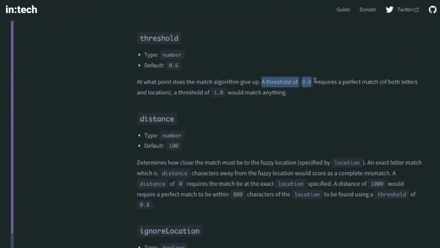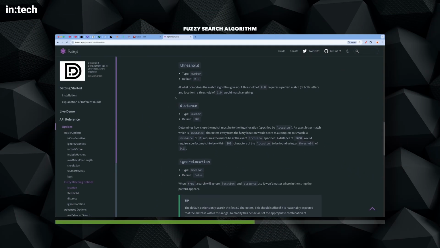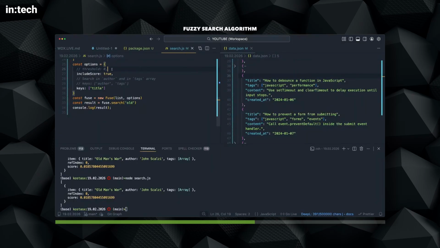Certainly, I would say not 0. It's far too precise. And maybe not go all the way up to 1, which is kind of like 100%, and as it states here, it will match anything. So it's certainly not useful. So you'll play around with values like 0.4, 0.6, 0.65, and so forth. And there's still more options. That's the way that we can pass the threshold here.